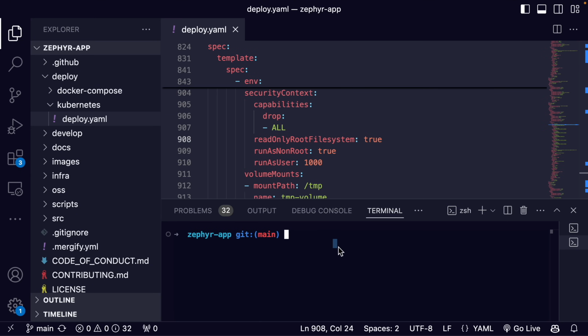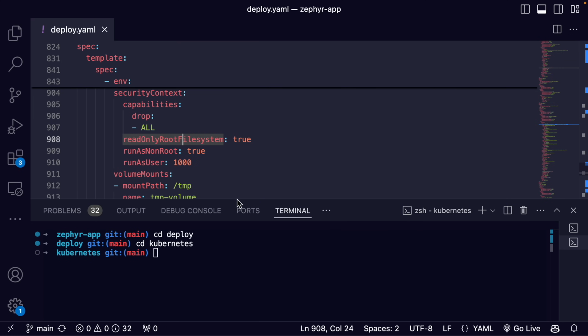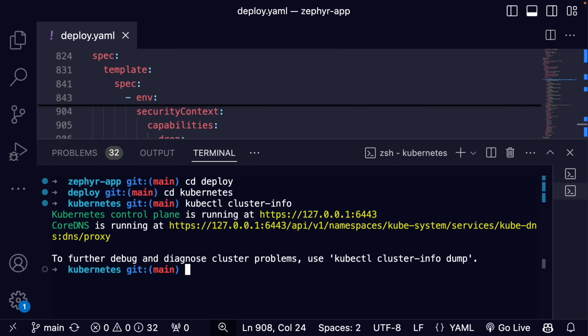So let's see how we would deploy this with Kubernetes. Let's go into the Kubernetes directory. So cd deploy, cd kubernetes, and I will just take this off. And we have our Docker Desktop still running with Kubernetes. We have kubectl installed and configured. And so now let's check our cluster connection with kubectl cluster-info.